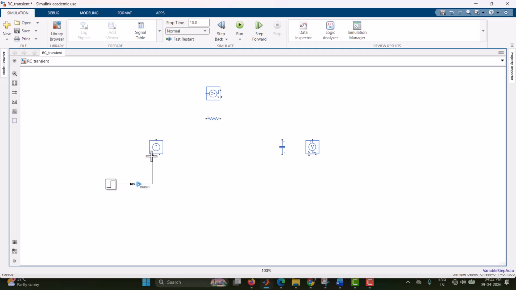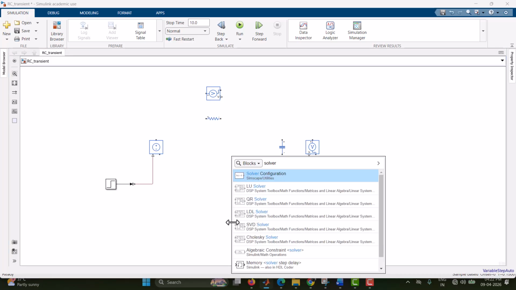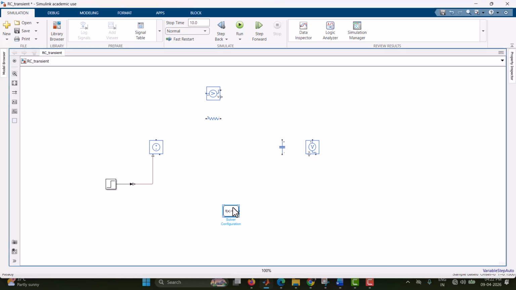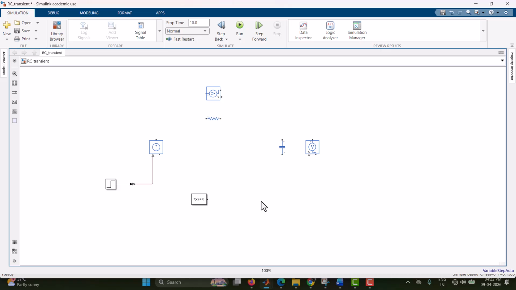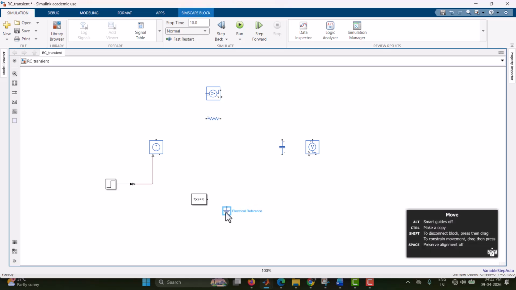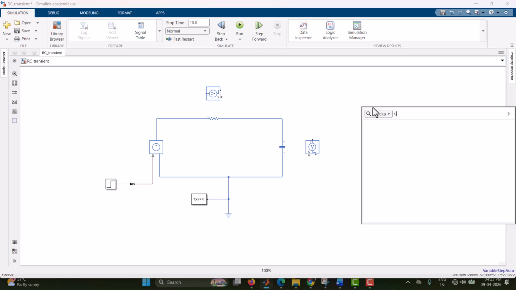We can connect it like this also, and then we need the solver configuration. And then we need to use the electrical reference. Now you can connect these components. Additionally, we need a scope.